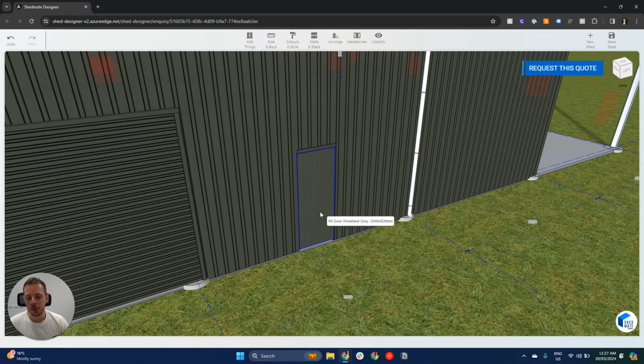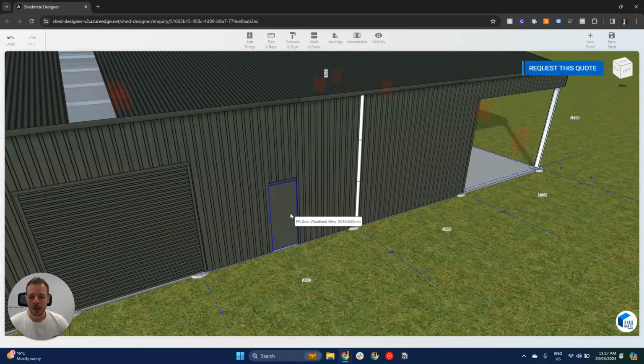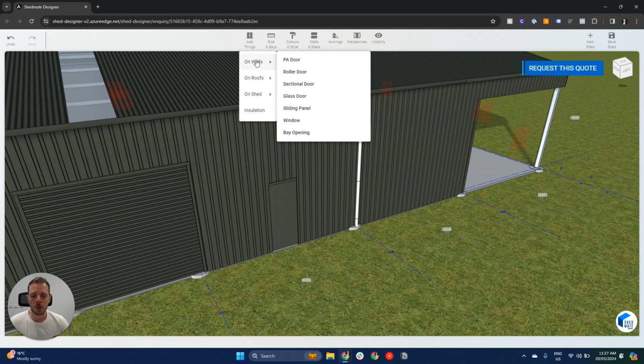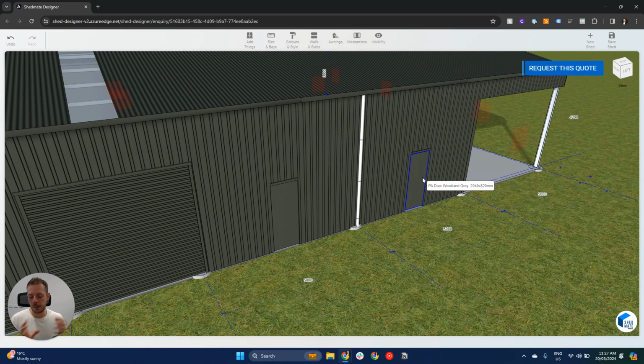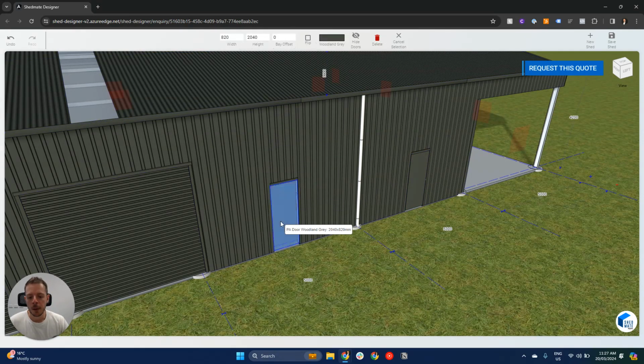Another way to access the same interface is to go on the top here to add things, then go on walls, and then we have personal access door. I can click on that and just click here. So you have the keyboard shortcut, or you can do that directly on the user interface. By clicking on any of these doors, I have a few options.